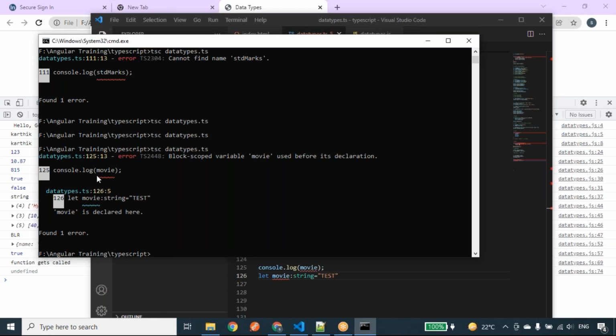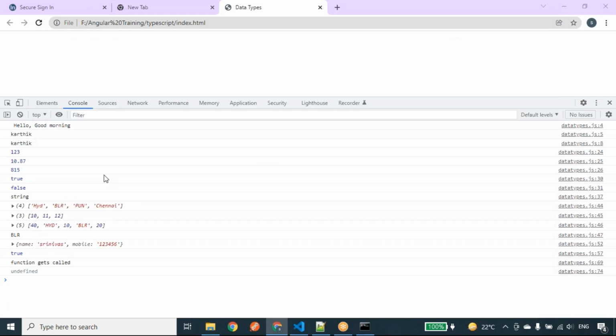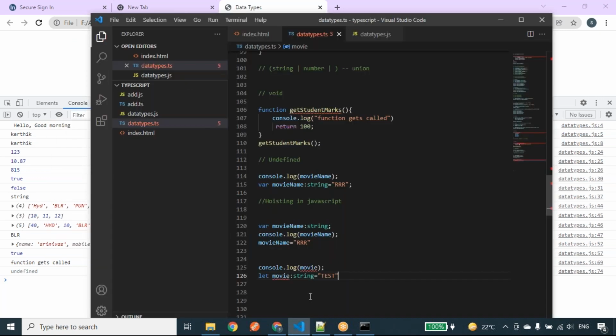So here we can see the compilation did not happen because of this error. We can't access the variable names which are declared with let. We'll see that there are a lot of differences between let, var and const in the upcoming sessions. So this is all about the undefined data type.